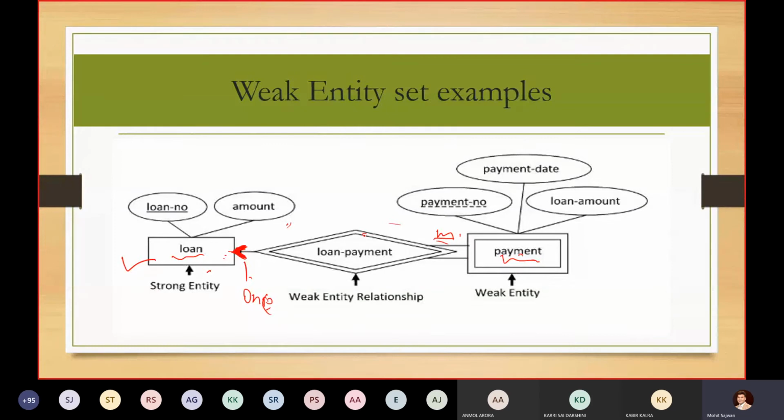I'm just telling you, if in future you come across this sign, don't get confused about what it is. Is this a direction? No, it is not a direction. It is telling us about the cardinality. If you get this kind of sign, it means the one side of the relationship. One loan can have many payments. As you can see over there, a loan can make many payments.